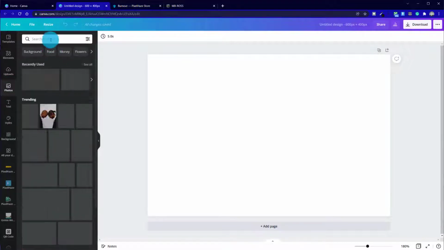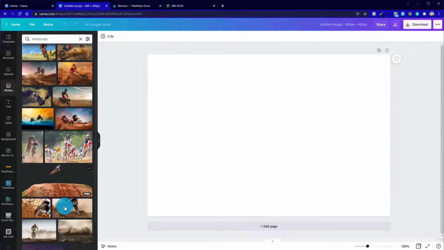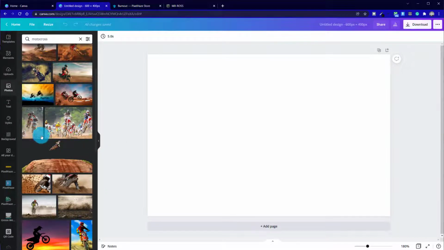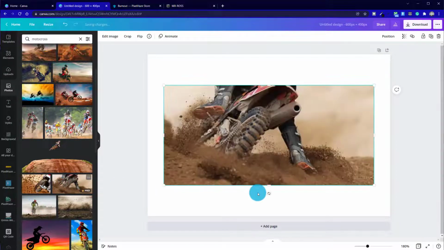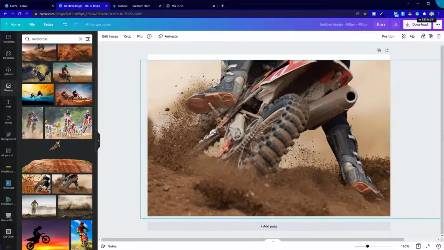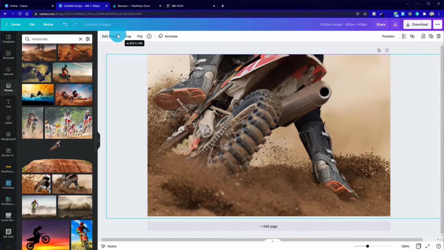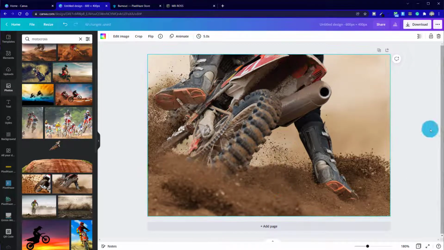So again, I'm going to look at more motocross images. And this time I'm going to try and find a few different examples. So maybe we look at a closer in shot here. Just click and drag the image so it fills the frame. And there we go. So we've now got image 1.